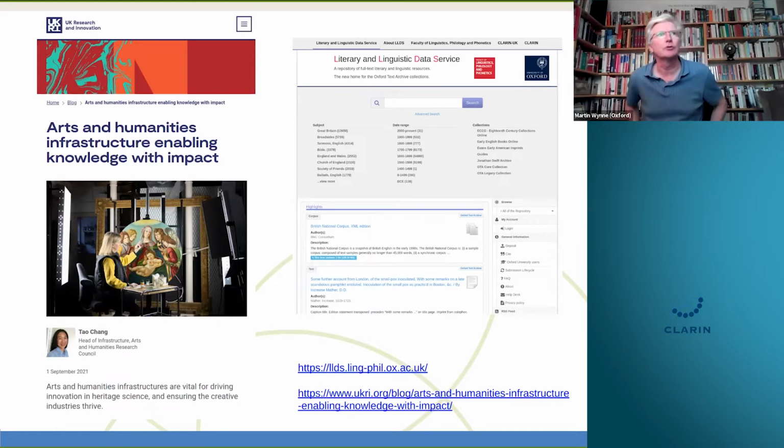We've been collecting corpora and digital data of various sorts here since 1976. And in the latest phase of development, we're building a repository that's part of the Infrastructure for Digital Arts and Humanities, IDA programme, funded by the Arts and Humanities Research Council in the UK. There's a link here on the slide to a blog all about that general initiative. And a quick screenshot there of our new version of the repository, which is the new home for the Oxford Text Archive collections, which is up and running now. You can see the URL there.